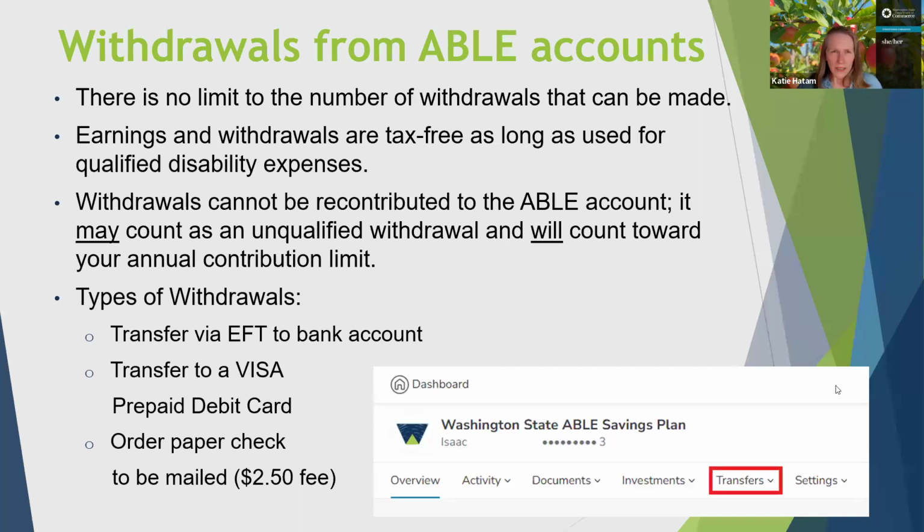If you have an account and this doesn't look familiar, you should see the Washington State ABLE Savings Plan logo. It should say Washington State ABLE Savings Plan with your name and account number here. If you're not seeing this, it is possible that you have an account with another state that offers a national plan, which is totally fine. A lot of states have national plans that allow non-residents of their state to open an account. But just be mindful of that.